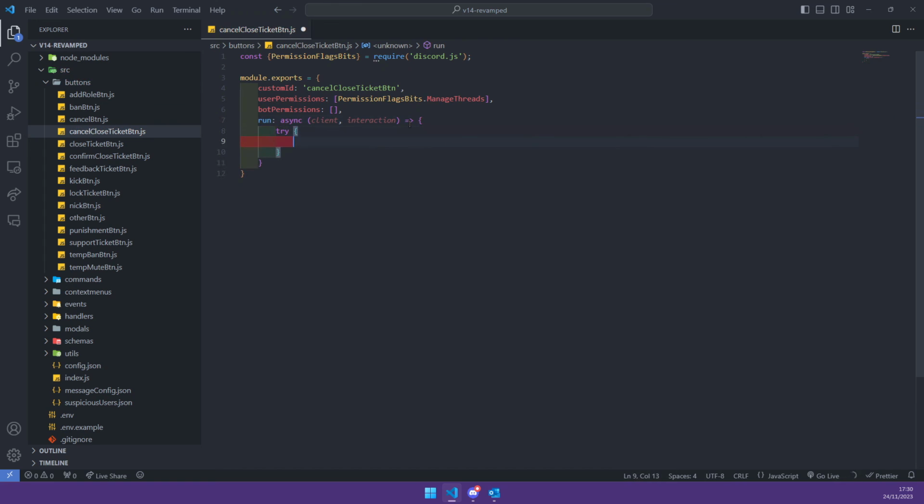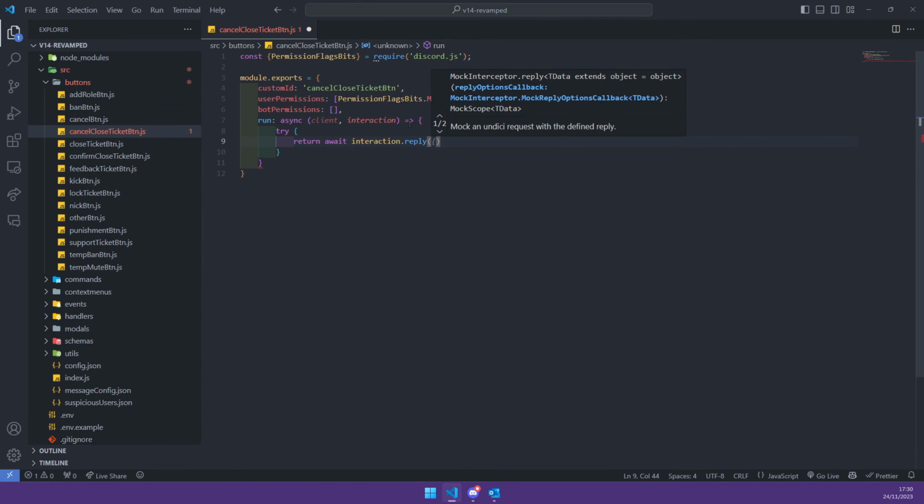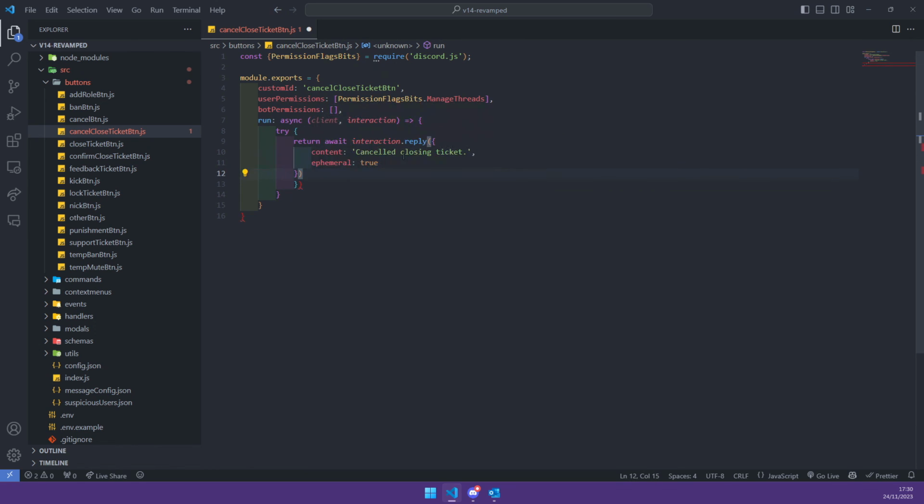Next up, we need to try return await interaction.reply ticket close cancelled and ephemeral true. Then we need to catch any errors and then console log them.